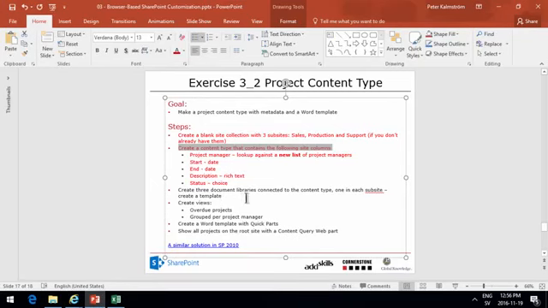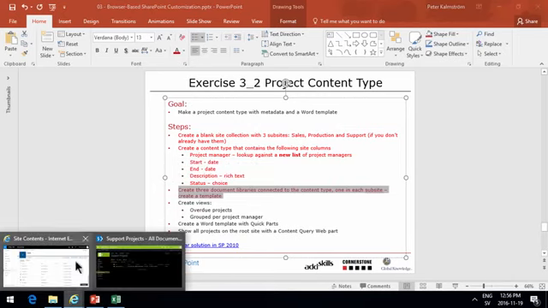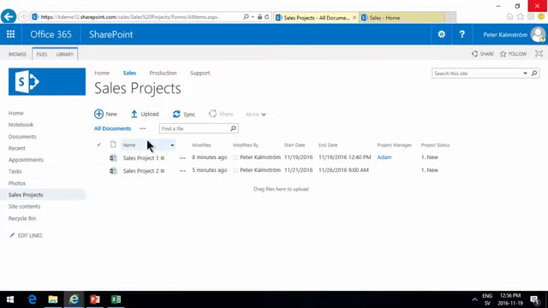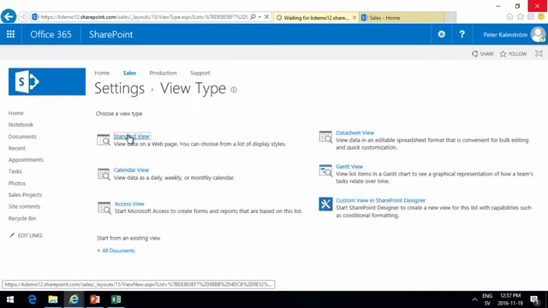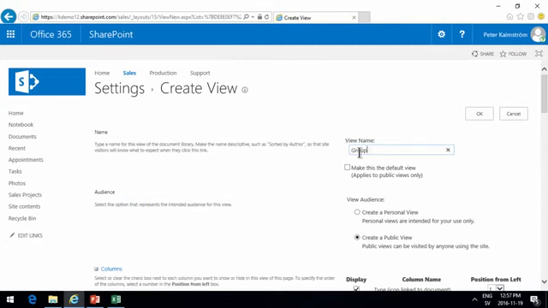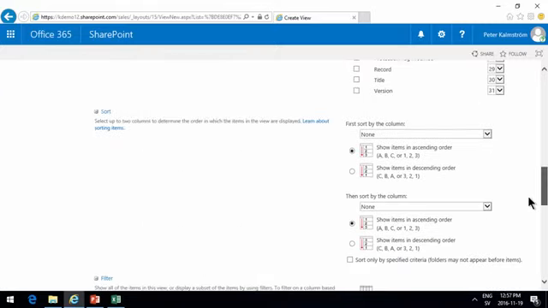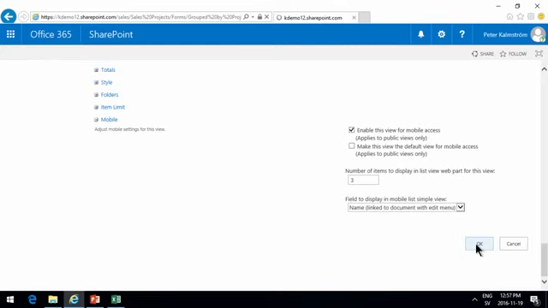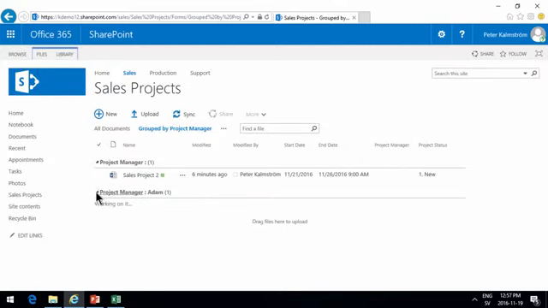So let's go back to our presentation here. We have created 3 document libraries, and we've created the templates, and we have not created the views. So let's do that. I should have done that before creating the templates, but let's do it after the fact now. Let's go into the sales project, and now we're going to create 2 more views. I'm going to create an overdue project and grouped by project manager. So first, grouped by project manager, and that of course is going to go into the section here of group by project manager. There you go. I have one that's assigned to Adam and one that is not assigned to anybody. That's fine.